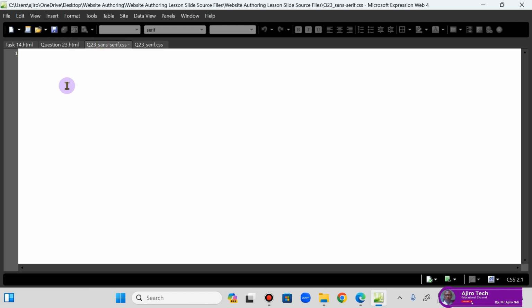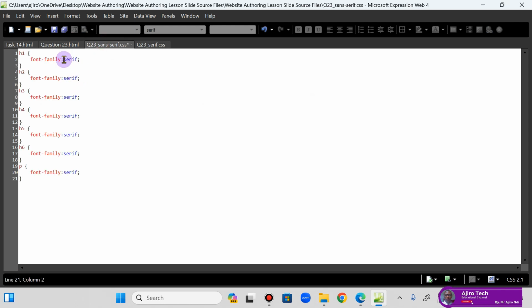So I'll come here to the sans serif and I'll paste it, and I'll change this to the sans serif. Change this here to sans serif. Change it to sans serif. Change this to sans serif, right? And change this to sans serif. I'll probably show you a faster way on how to do this.